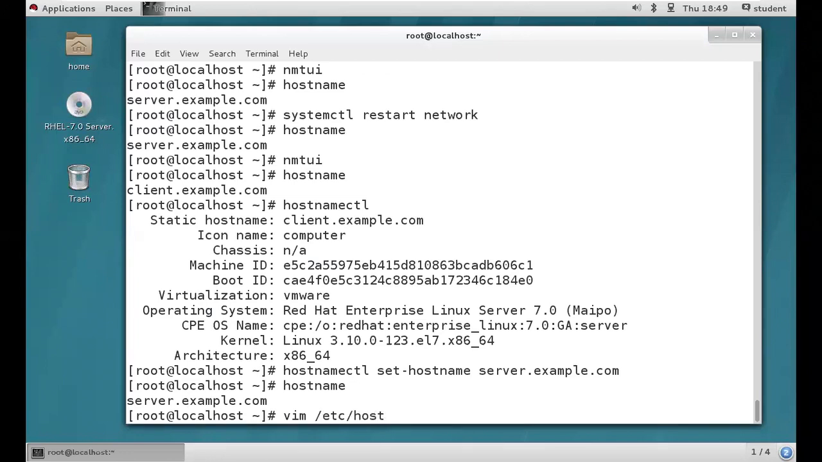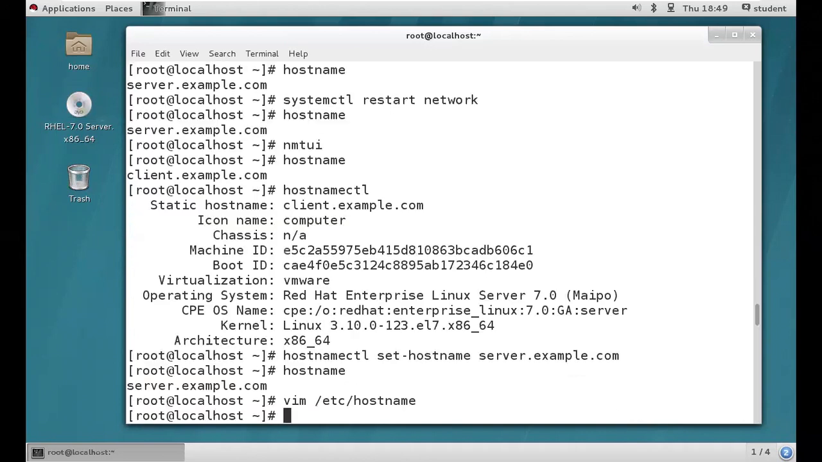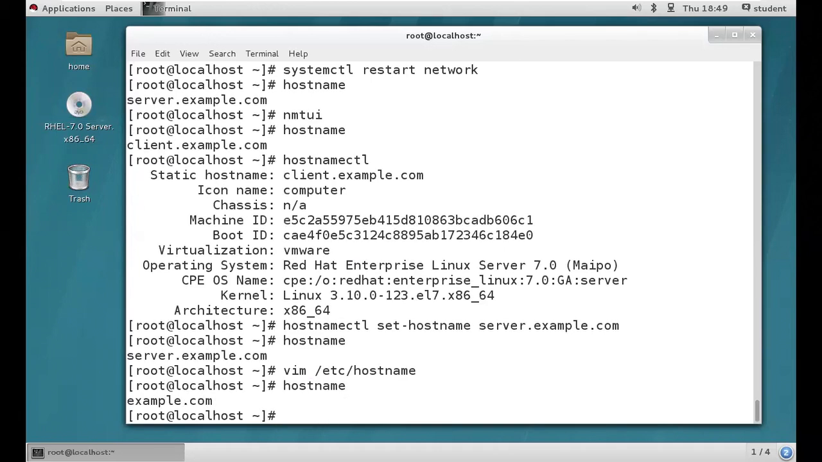vim /etc/hostname is a file. Open this hostname file. You can edit the hostname according to your requirement. I'm removing this one, right? You can add anything. For example, I'm adding client.example.com only. Save and quit. So three different ways we have to assign the hostname, right? Clear, guys?